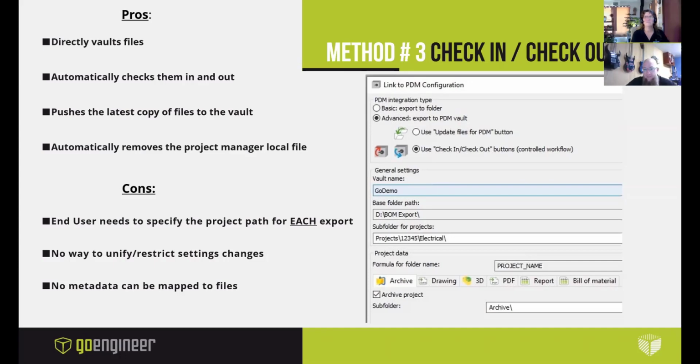And where this really left off for me was we still have the potential to put the end user into the wrong spot, and then you can't map any metadata. We've gotten a lot of questions from customers trying to get description, project number, customer number, things like that over to the PDM files and get those mapped, maybe from PDM to electrical. And this method can't do any of that as well. So, Cheri, if you want to go ahead and show what those look like.